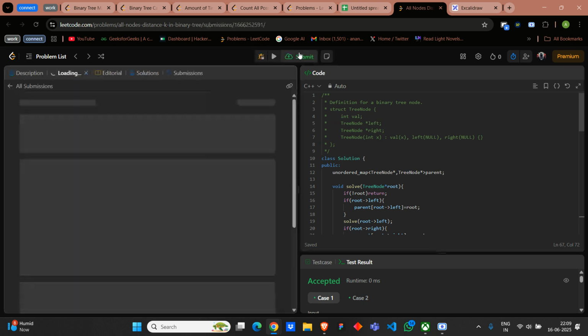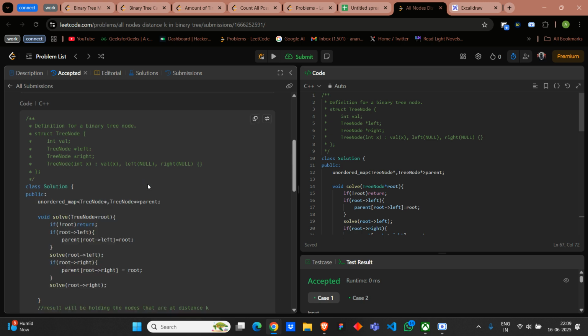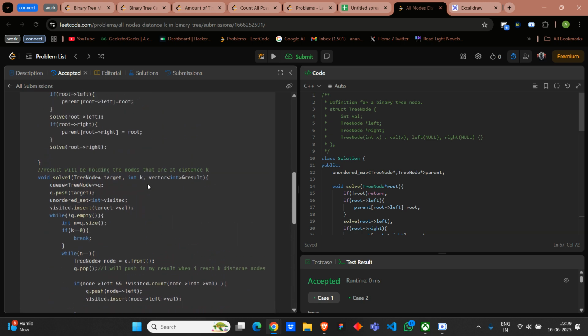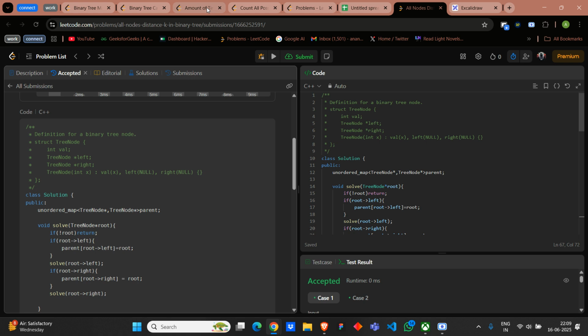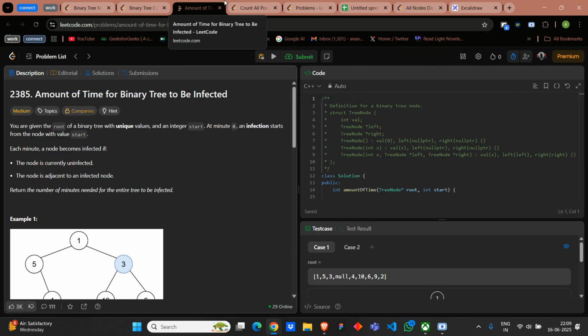Submitting. Oh, good. Okay, pretty good. We are done with this one. Binary tree cameras, amount of time for binary tree to be infected. Let's go with this one, or let's go with this one.